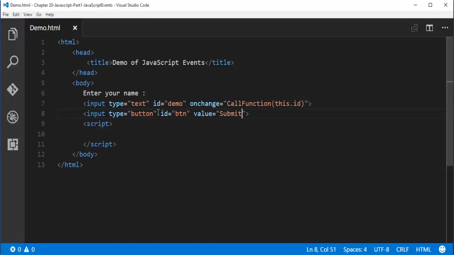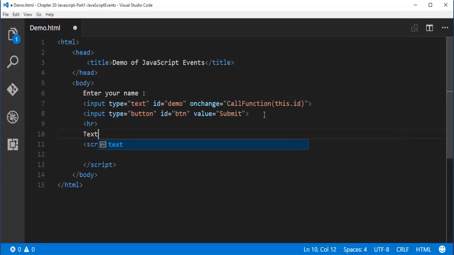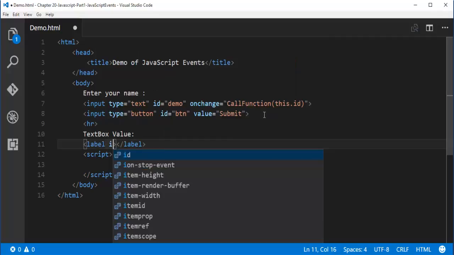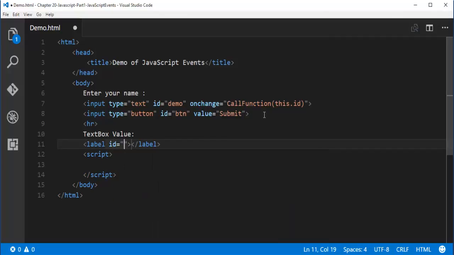Now what I need to do is write a definition for this function present here. Before that, I'll take a line, then a text box value, I'll take it as a label. Let me attach an id to it. The ID is label text. So now we are going to learn about the on change event exactly.